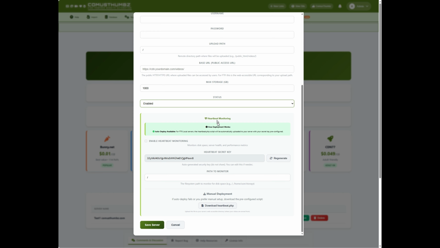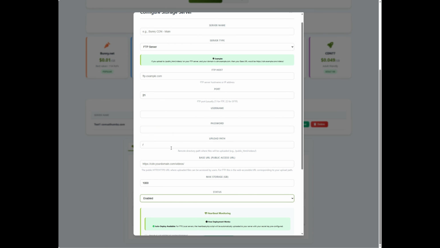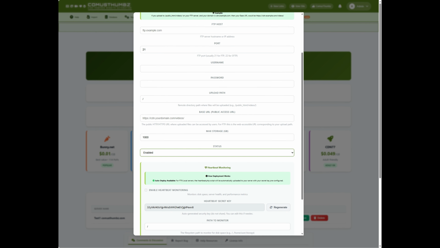The heartbeat section. Below the common fields is the heartbeat block, which appears once you select a server type. The How It Works info box changes with the type.